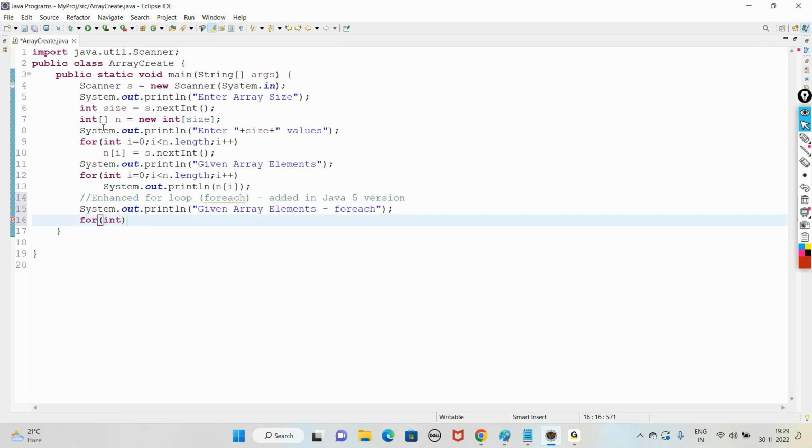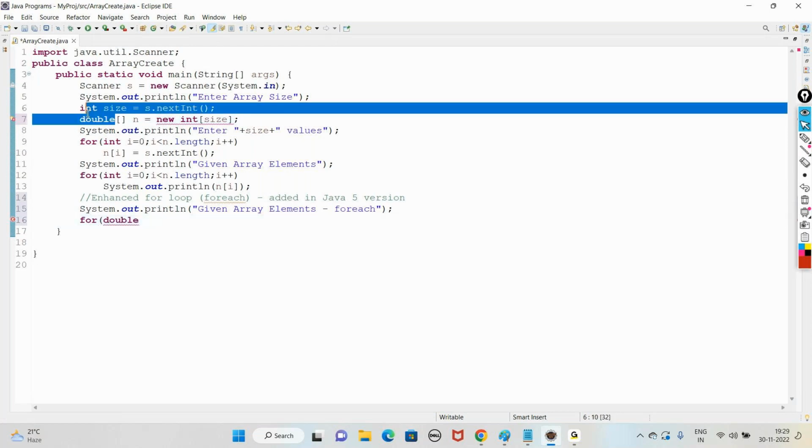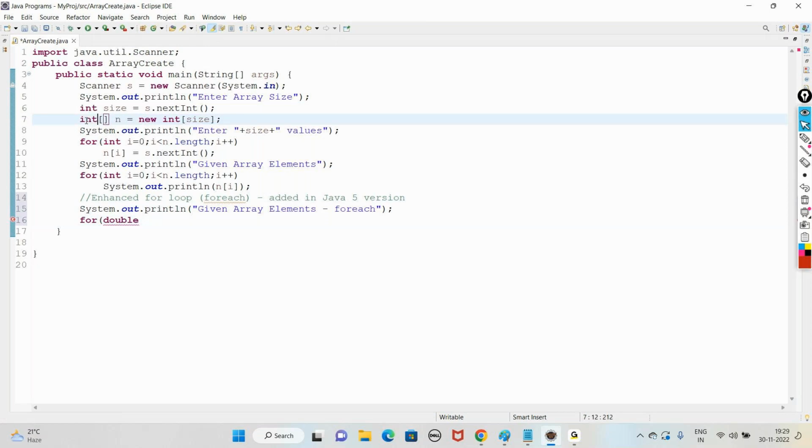If the array is of type string, then we should write string here. If the array is of type double, then we should write double here. So this data type is the array data type. If the array is of type integer, then we write integer, then some variable name, colon, array name. That's it. Very simple syntax. No need to check for length, no need to increment the index. So a very small syntax: data type of array, some variable name, colon, array name.